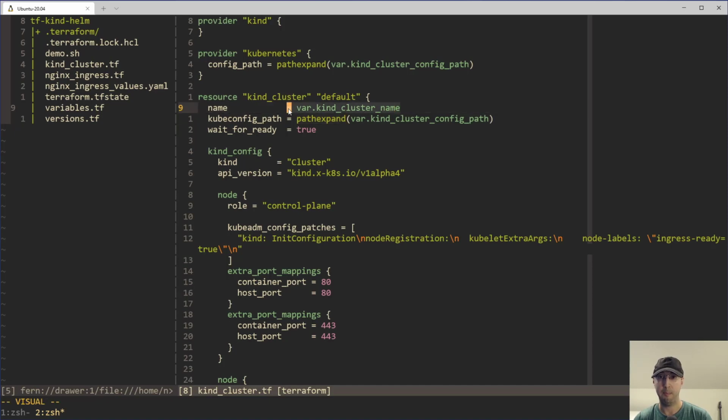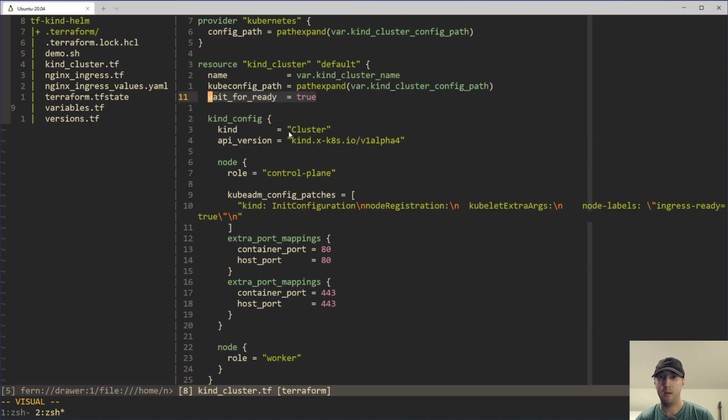So, we can pop in the name, whatever the cluster name that we'd like, right? Ours was demo local. We can optionally customize where this path is going to be located. If you didn't have this property in here, then it's just going to write it out by default to the current working directory. Let's wait until everything is running before Terraform reports back if it works or not. And then we can also customize the KinD config file.